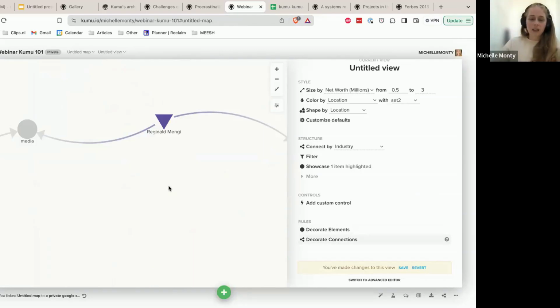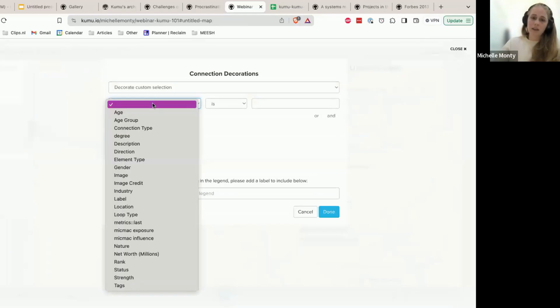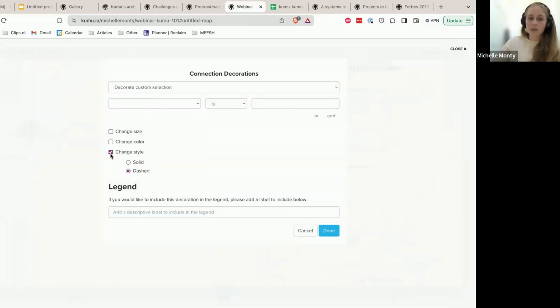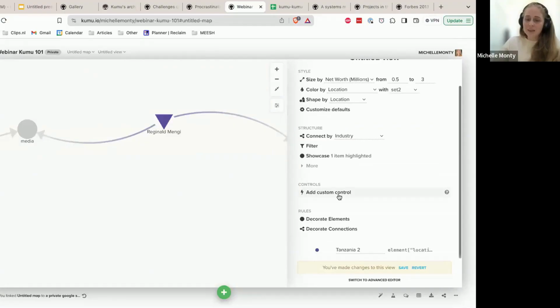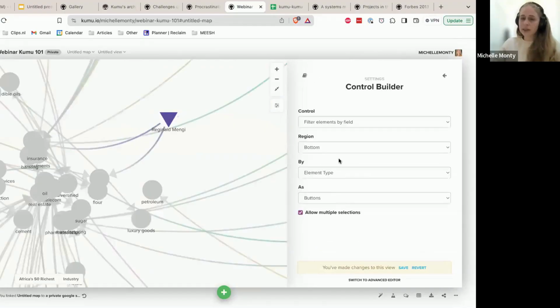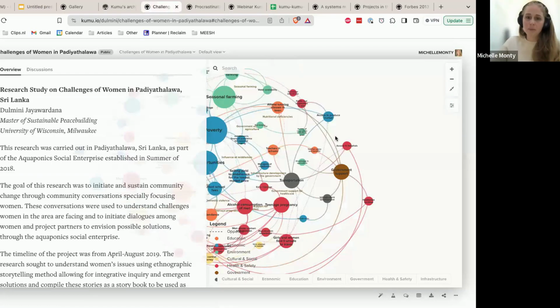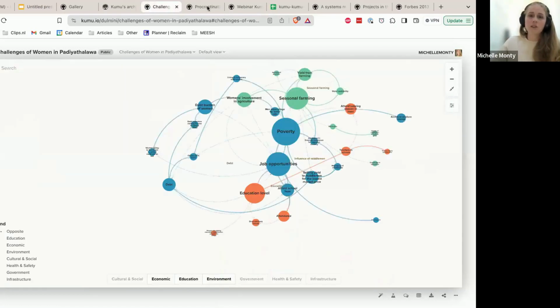And if you click decorate connections, it works the exact same way. I can say these connections, I want to change the style, so I want them to be dashed. You can do all of that here. And then lastly, the add custom control is the one that I showed you here. So controls allow you to dynamically play around with the map. This is what it does. And there's multiple different ways to build those controls.